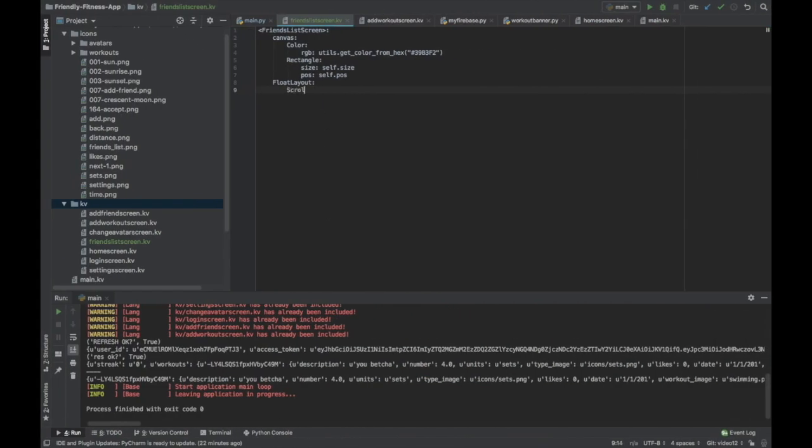Okay, so let's get that scroll view going. I've covered this in a couple videos, but I guess you get to see it again. So inside your scroll view, you want to have a grid layout, and for a vertical scroll view, you want to put size hint y to none. Height should be self.minimum height. Row default height should be 100 dp, that looks nice. And row force default, we'll set that to true. Okay, and I'll give this grid an ID. I'll say ID is friends list grid.